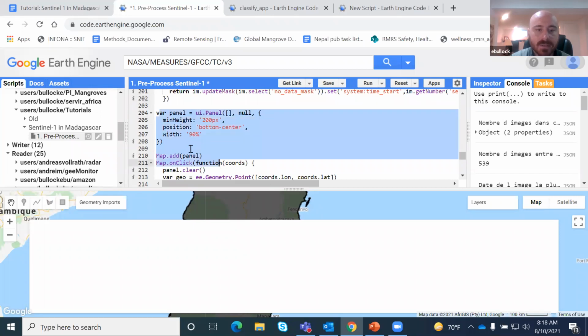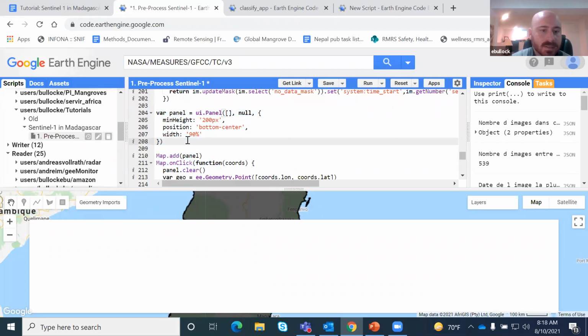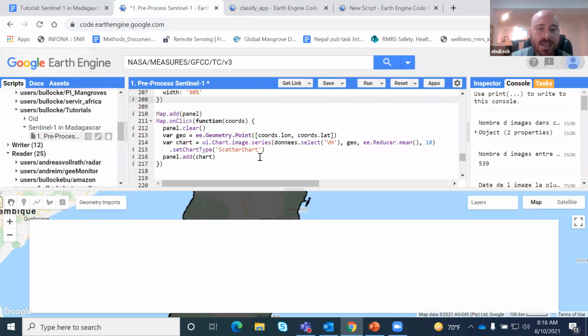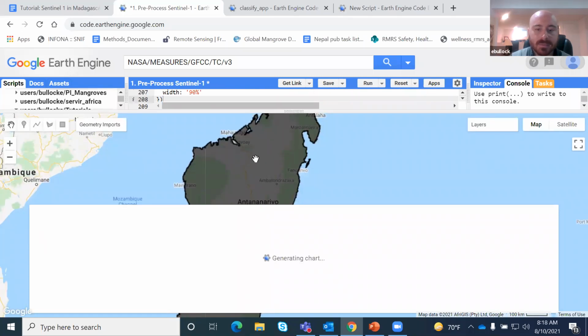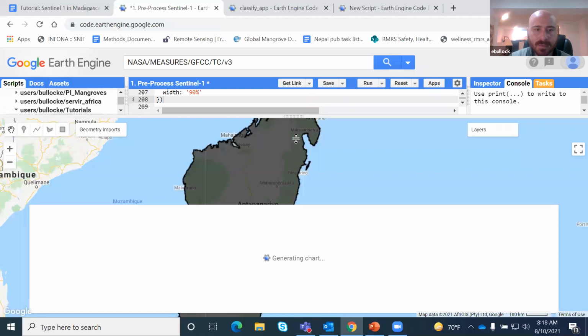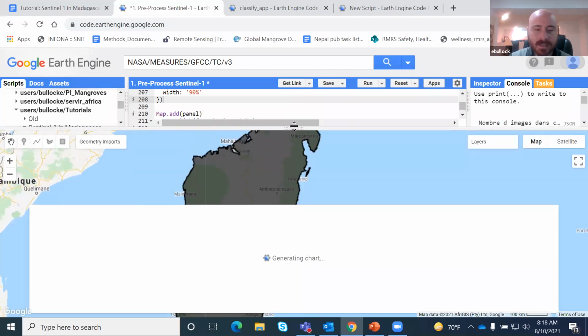I created a panel. That's this white box. Added it to the map. And now when you click somewhere, the time series, it'll take a second to load. But the time series of the, I believe, VH bands will load here on the chart.